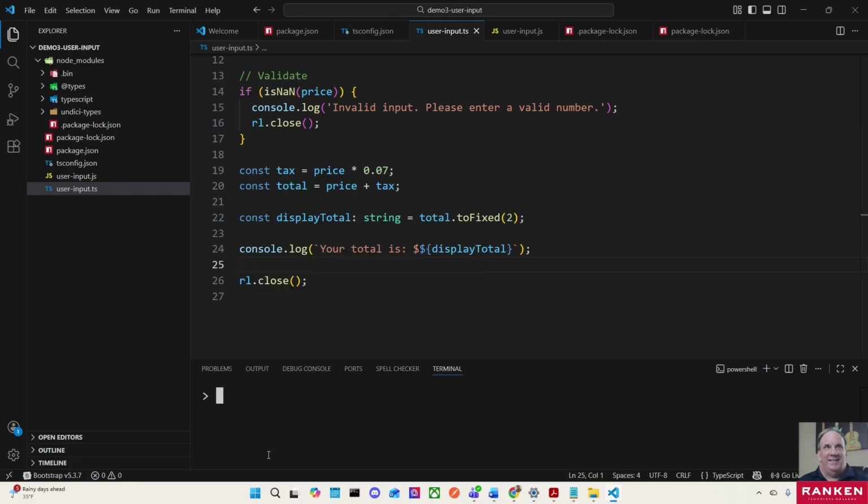Let's clear our screen here. Let's compile this. And let's run this. 200 times 25. And so you enter that. Your total is $214.27. So, okay.